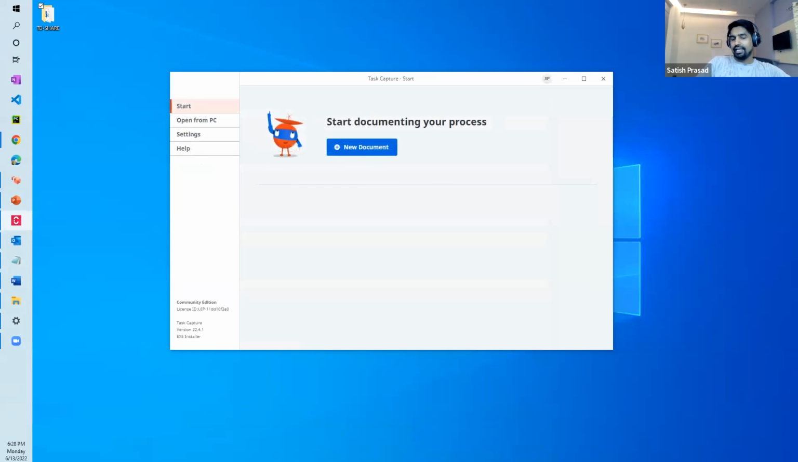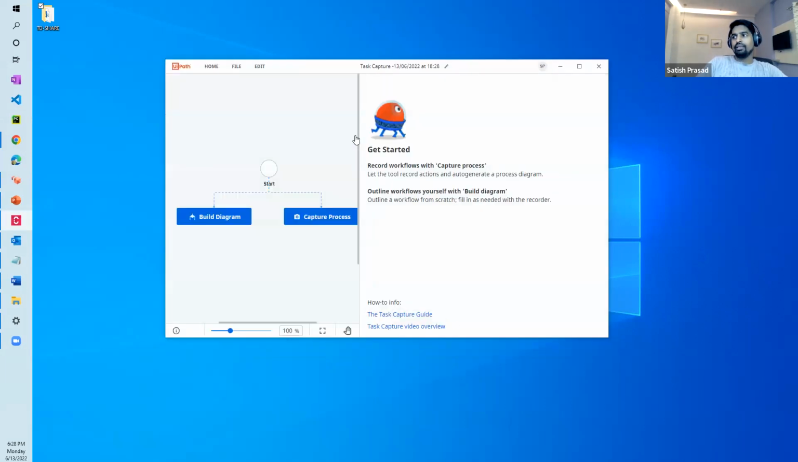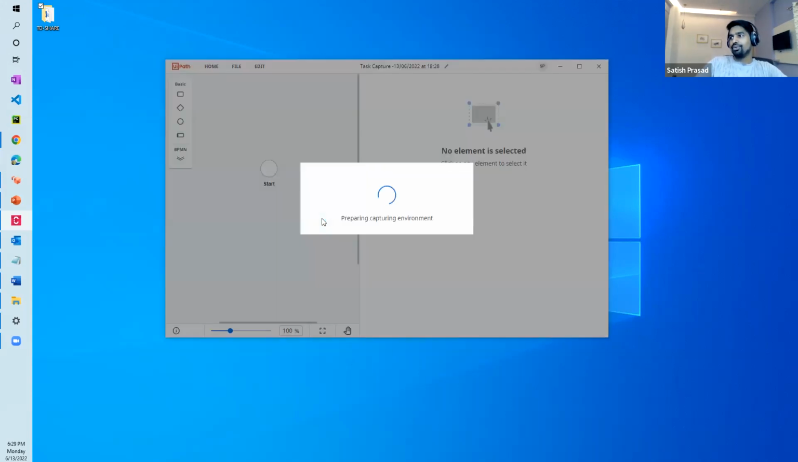So the first thing I need to do, as I showed you, is click on the new document. And then you need to click capture process, right? The moment you create a capture process, it will start tracking all the activities on your machine. It will capture every keyboard activity or every key that you press. It will also capture every mouse click that you do on your machine. It will capture and record everything, right? So let's quickly start the capture process.